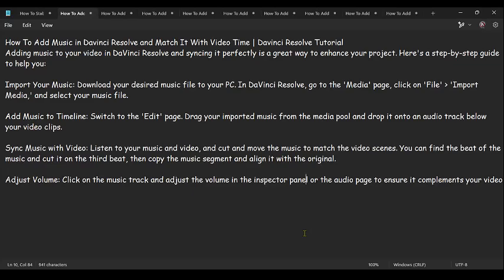Adding music to your video in DaVinci Resolve and syncing it perfectly is a great way to enhance your project. Hello everyone, in this video I'm going to walk you through how to add music in DaVinci Resolve and merging it with video time. So I'm going to walk you through a step-by-step guide to help you achieve that.